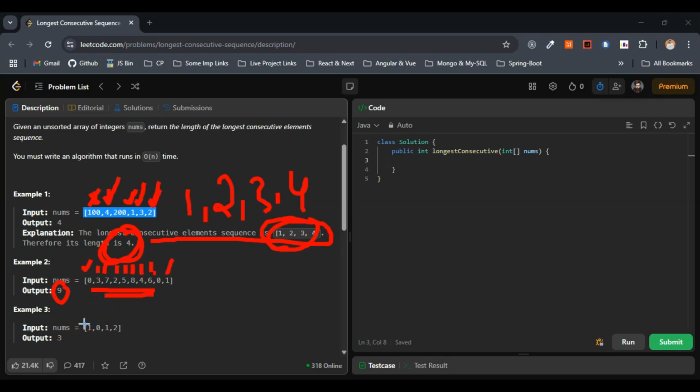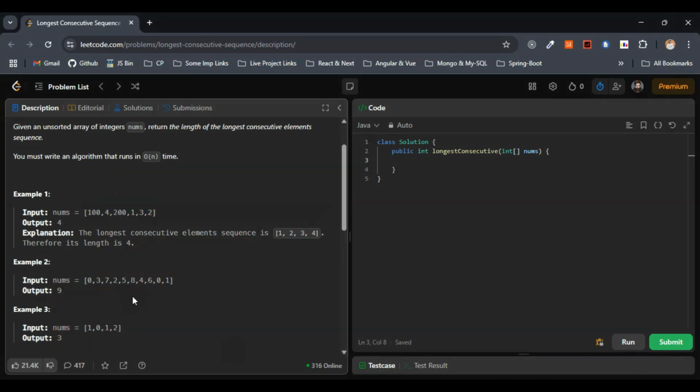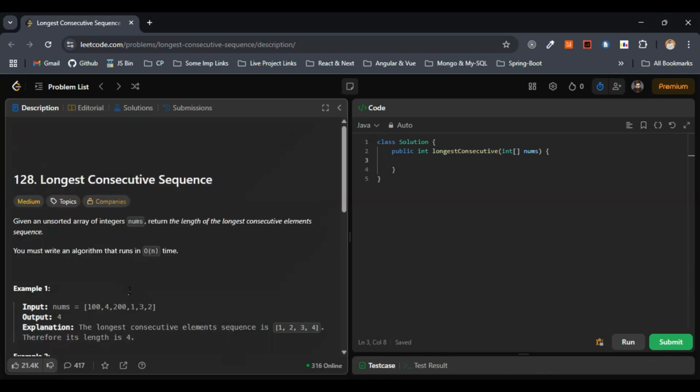In the next case we have 0, 1 is present twice, we can just consider this one once, and 2. So 0 to 2, the length will quite obviously be 3. That is how we got the output here. I hope this part is completely clear. I hope the question part is completely clear.